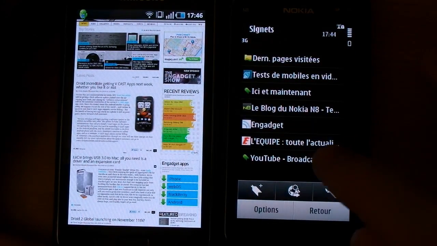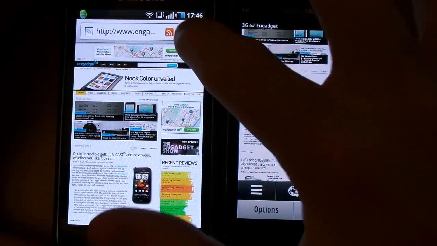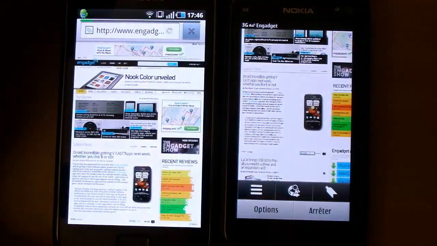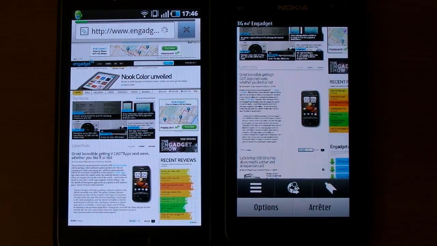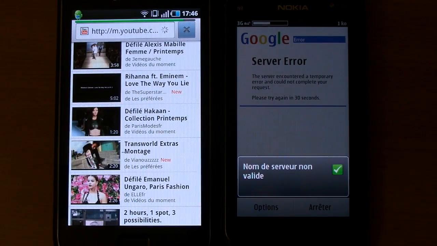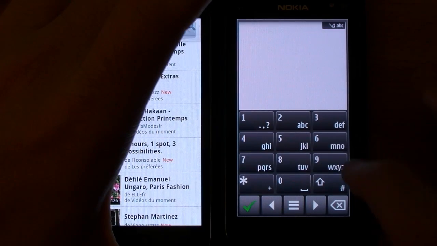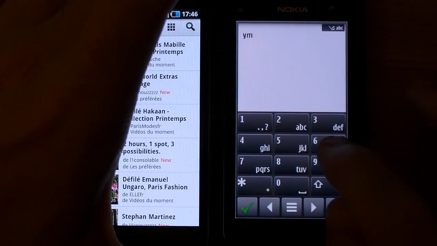Now I'm gonna go to one last website, which is youtube.com, but without using the YouTube application, because you don't have a YouTube application on the Nokia N8 and you have one on the Galaxy S. So let's see how YouTube is doing on those two phones. So first thing, I've got an error right there.